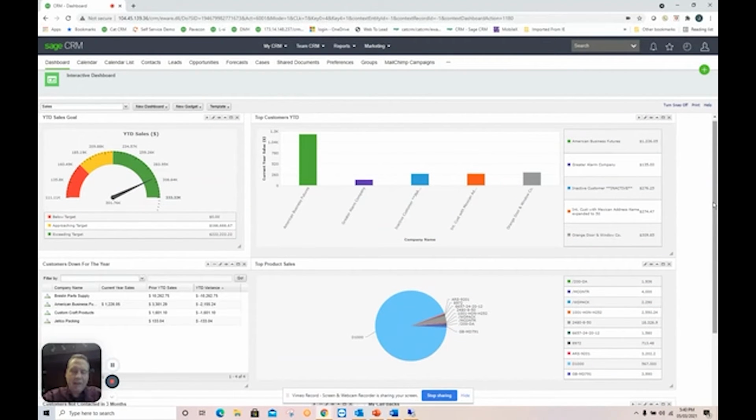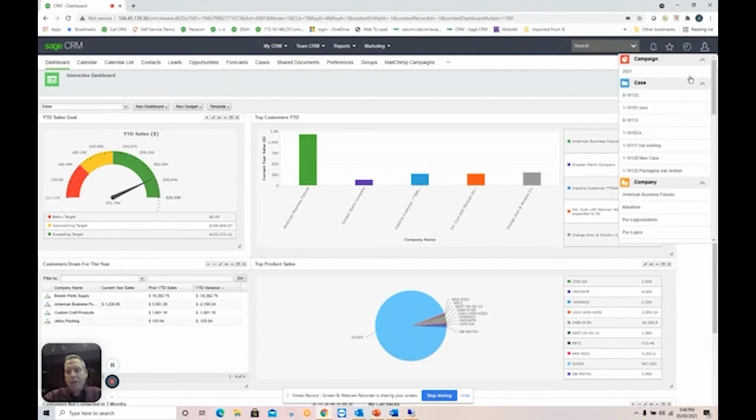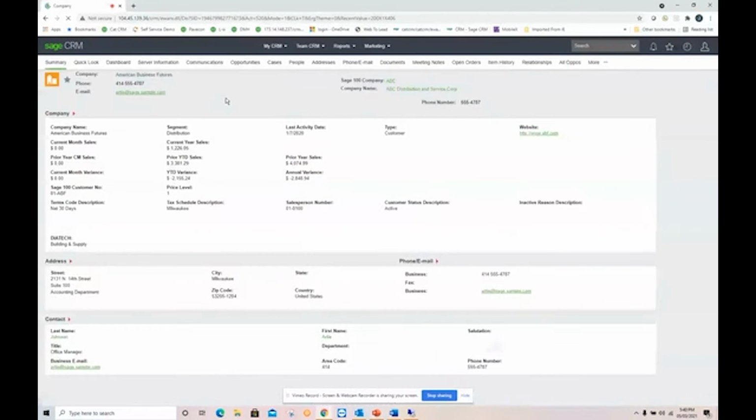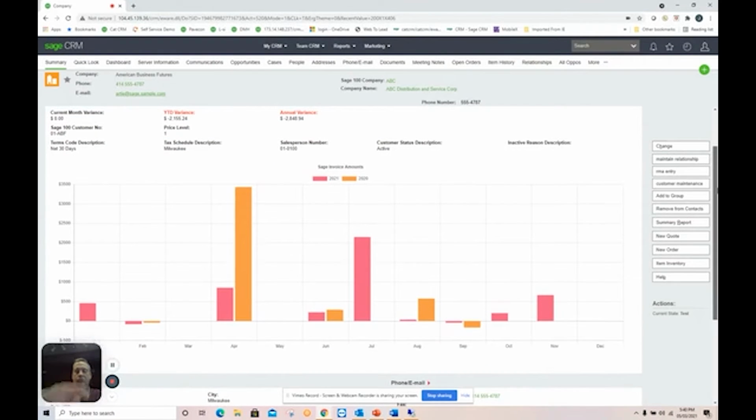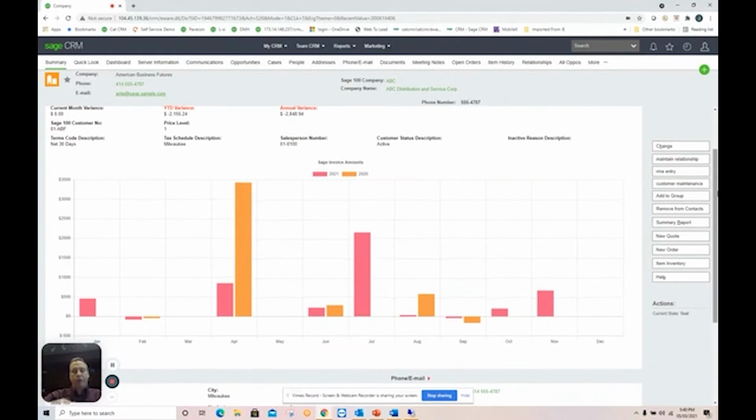But how do we get there? Well, if I come into a recent customer called American Business Futures, I can see American Business Futures and their information. Now, I can see for the month, I have nothing sold. For the year, I've sold them $1,200, and I'm down $2,100 for the year. And last year, they bought $4,000, so I need to sell more. Down below, we can see invoices from each month. So right away, we can kind of get a sense of buying patterns. What have they done for us?